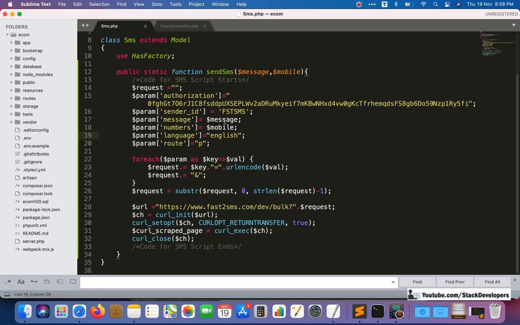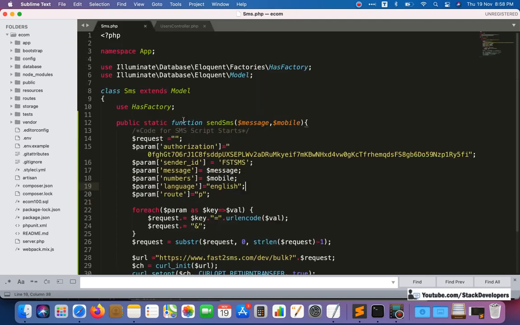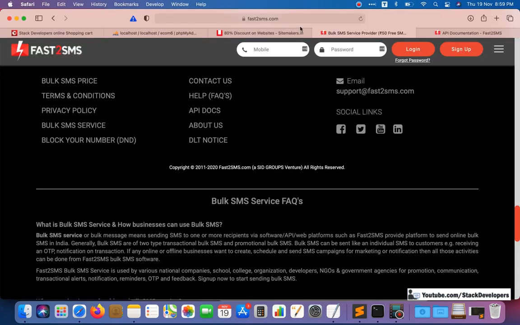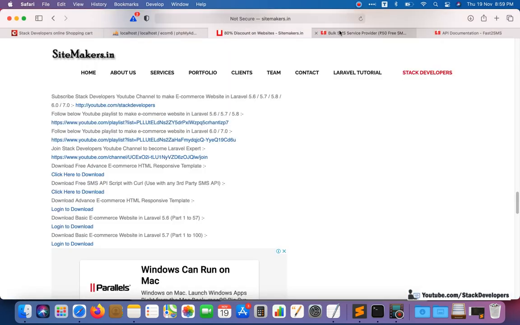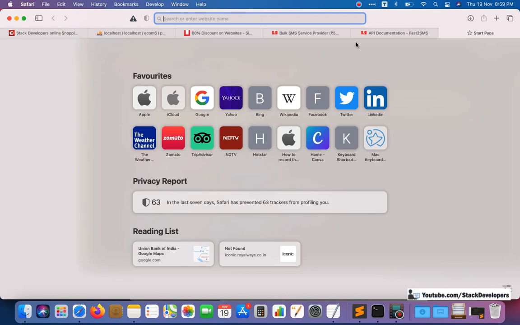So everything is clear to you, how to send SMS. You just need to call the SMS API here, and you can send the SMS message and mobile here. From here we are picking the message and mobile and sending them to the third party. We are using a curl request so that we can hit the third party API. You can also try this documentation here. You can see this API documentation, and you can hit this URL as well.